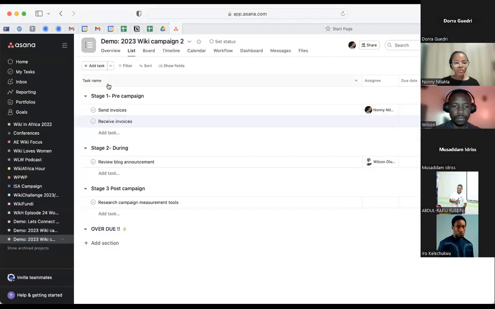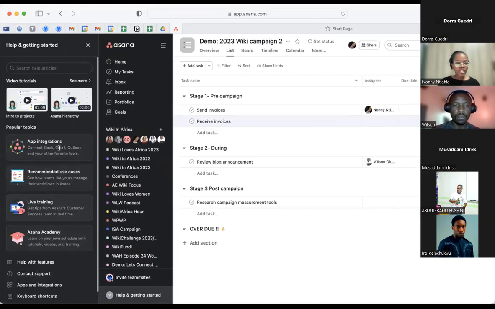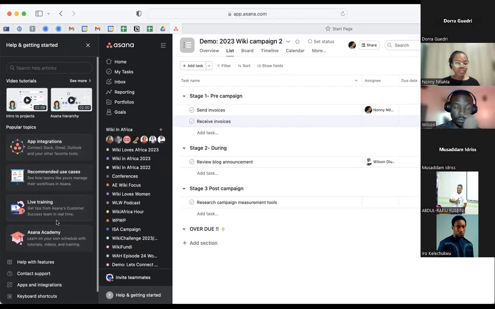Something that I will share, and it was previously asked in the first breakout: are there any resources that Asana provides for learning or getting used to the tool? Let me share my screen one more time. If you can see here at the bottom, it says help and getting started. They provide a bunch of tutorials, app integrations, live training, Asana Academy, support. So if your organization is interested in Asana, definitely check out these resources, tips and tools that they provide free of charge.